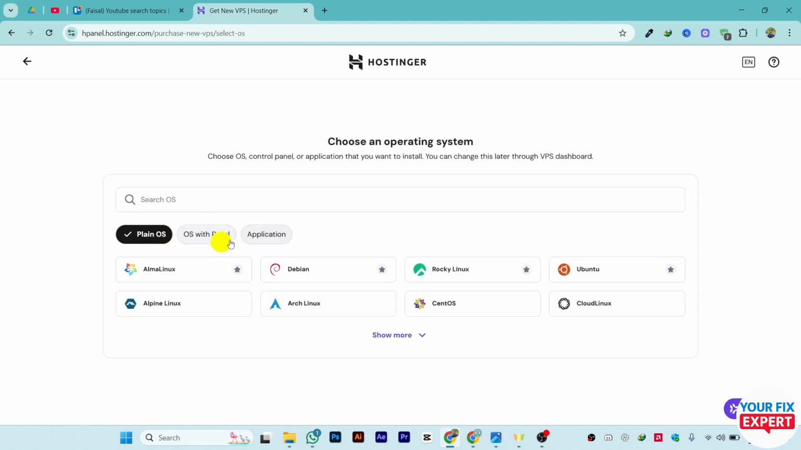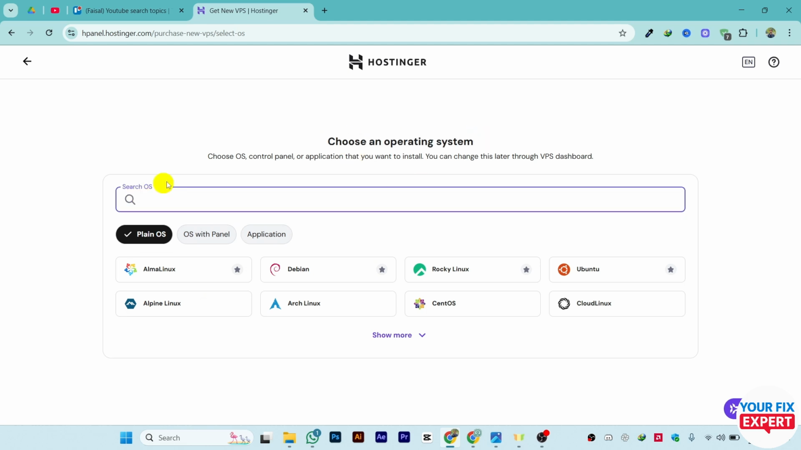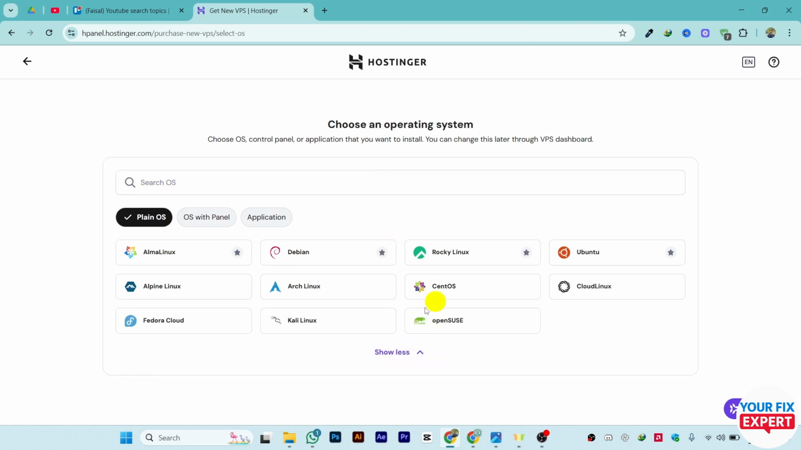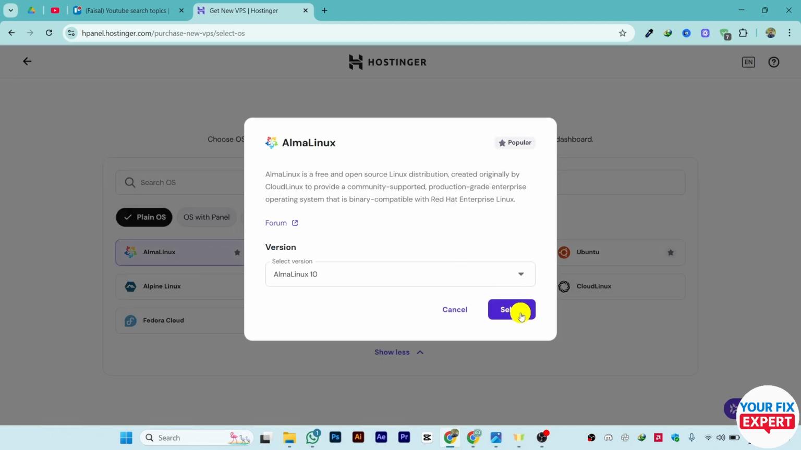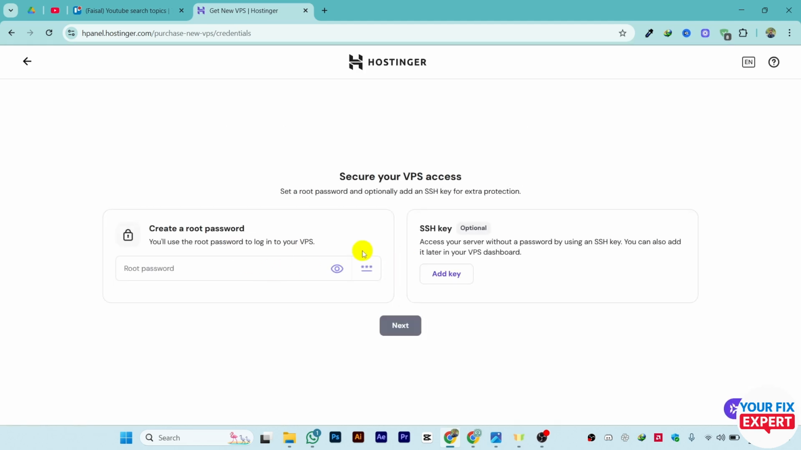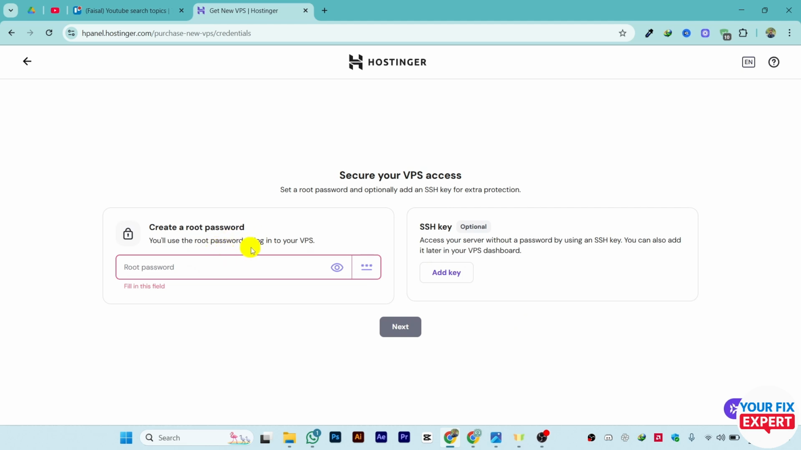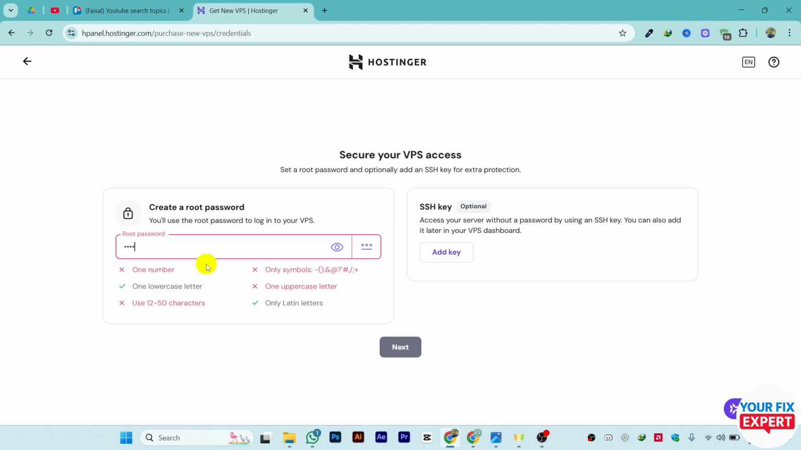And from this option, like plain OS, just make sure to choose an operating system. You can search these operating systems as well. Otherwise, you can just show more and select the operating system that suits you best, whatever you want to select. Let's say I want to select this one. Just click on select. You can select the version as well. That is your choice. Now after that, you can just enter the password, which is a kind of root password. You'll use the root password to log into your VPS. So let me just enter a password as well.